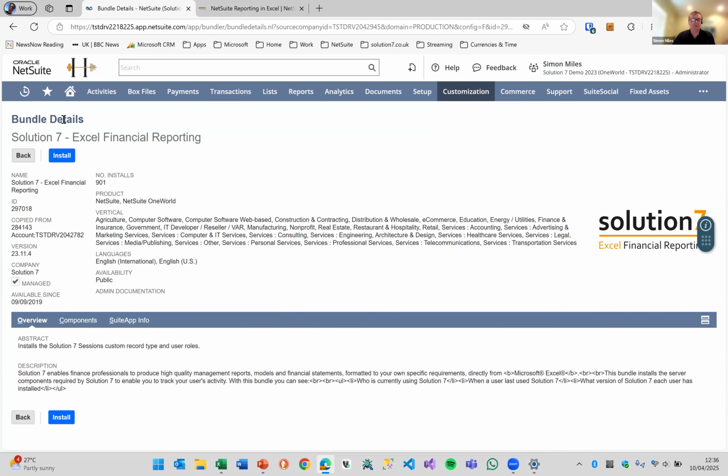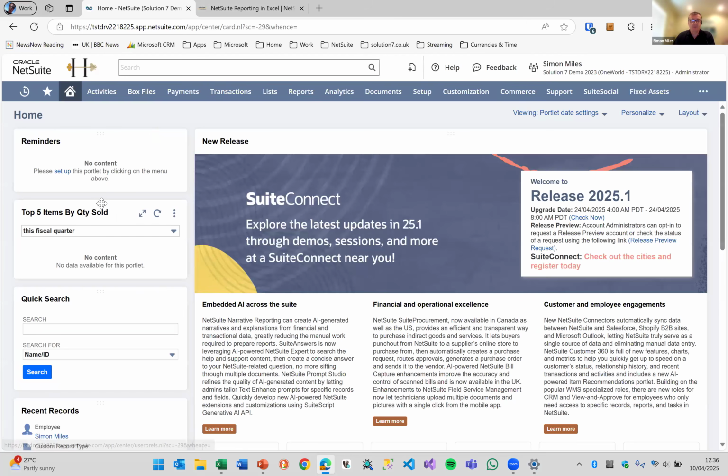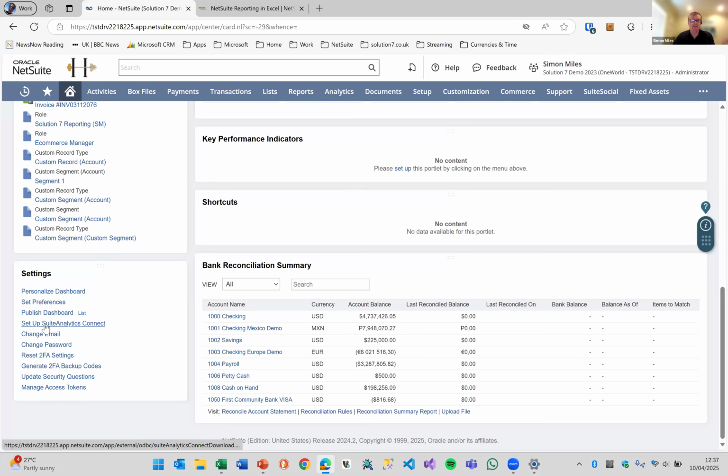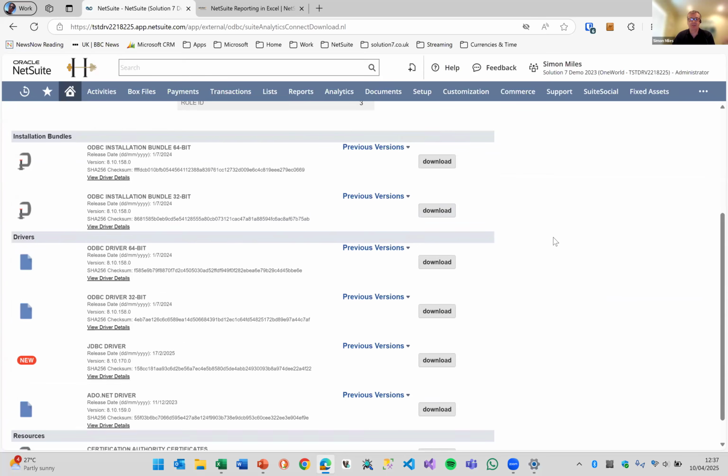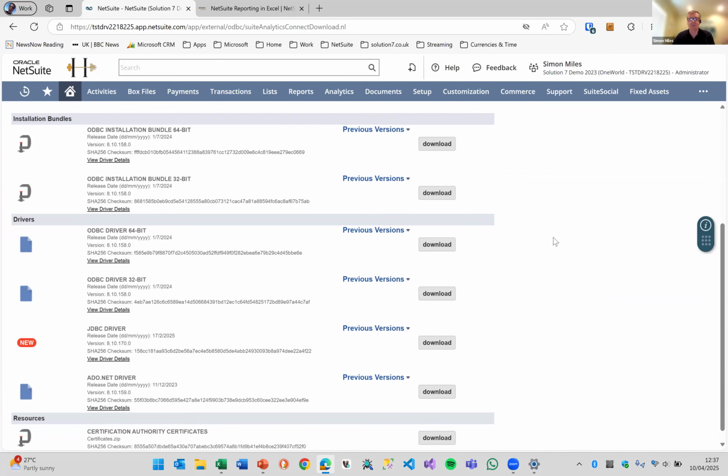So how do we upgrade the ODBC module? Again, this needs to be done on everybody's machine. Go to the NetSuite homepage, scroll down to the settings portlet here. If you don't have that available, you'll need to log in as a user that does have access to settings and set up Suite Analytics Connect. And you'll need to download and install the version that matches the versions that you've got installed in your install software. And what I mean by the versions there is the 64-bit, 32-bit versions, because we're going to upgrade them both to 8.10.158.